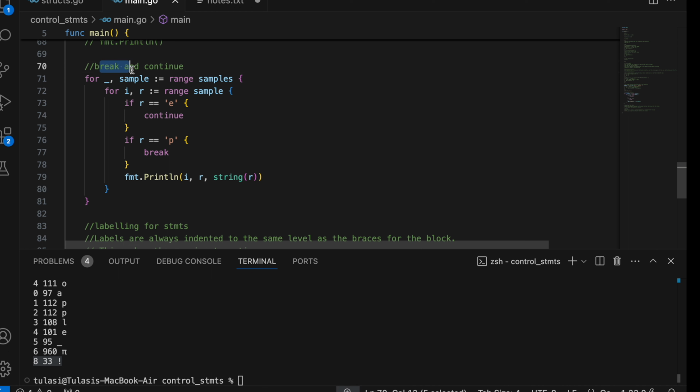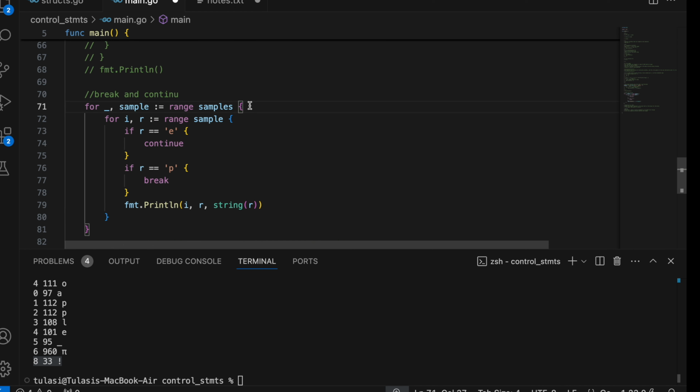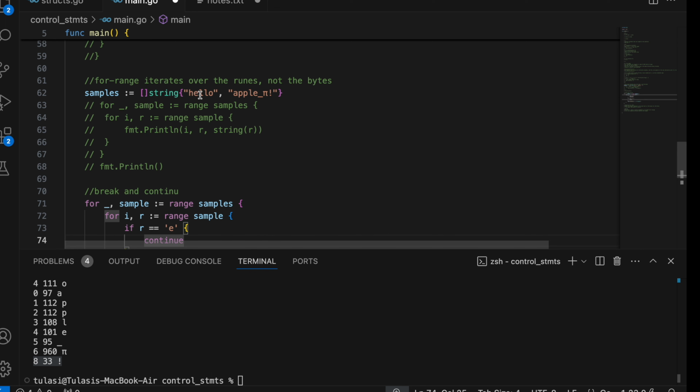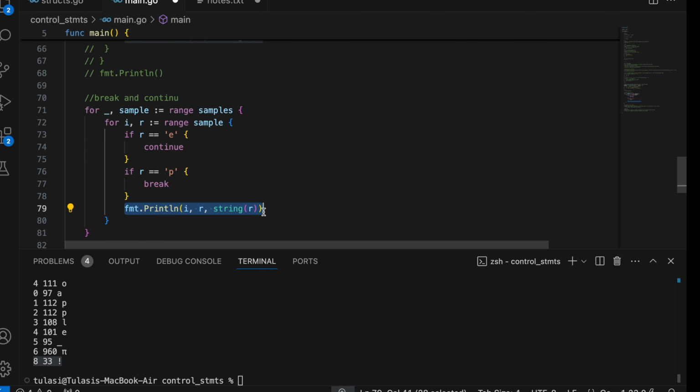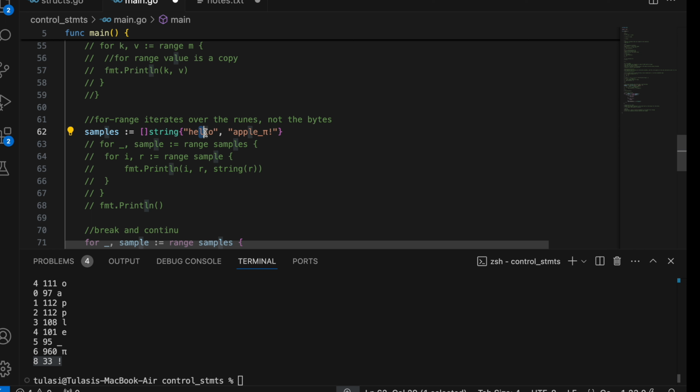Next, let's look at break and continue. To stop the loop from executing further, we'll be using break. To skip the current iteration and jump to the next one, we'll be using continue. So what happens is, when I reach E, I said continue. So it won't print E. These statements will not be executed. It will go to the next character, the next iteration. It will go to L.